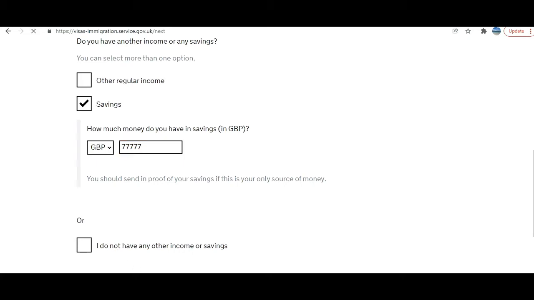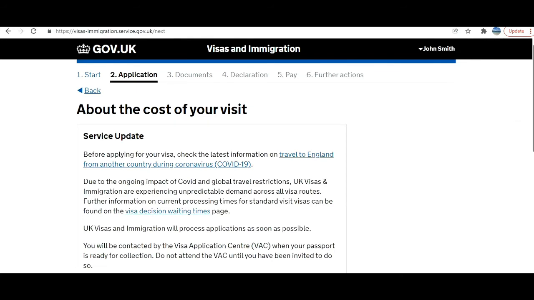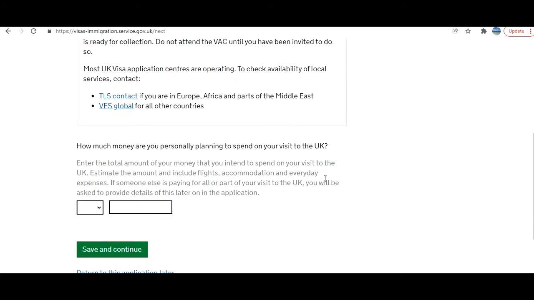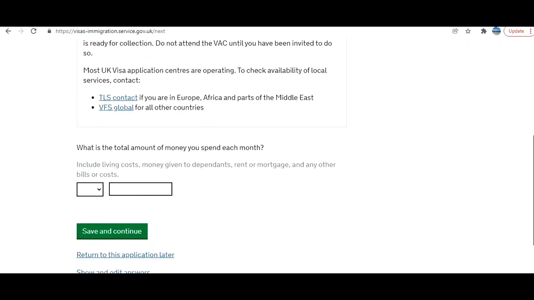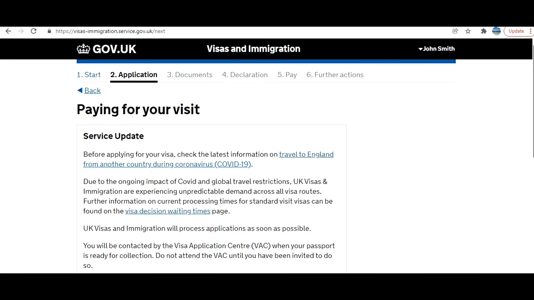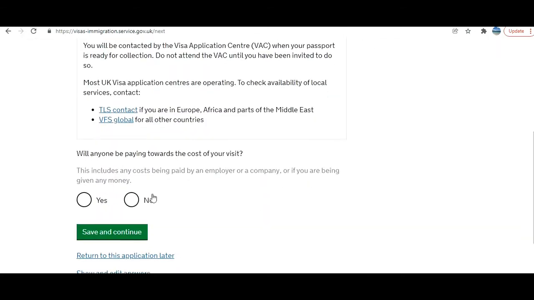Okay, save and continue. About the cost of your visit, how much money are you personally planning to spend while you visit, okay, in GBP. Let's say I'm planning to spend 20,000 British pounds. Save and continue. About your financial situation, what is the total amount of money you spend each month? So I spend each month, let's say 10,000 pounds, right? That's too much, I know. Just sample, guys. Paying for your visit, will anyone be paying toward the cost of your visit? No.